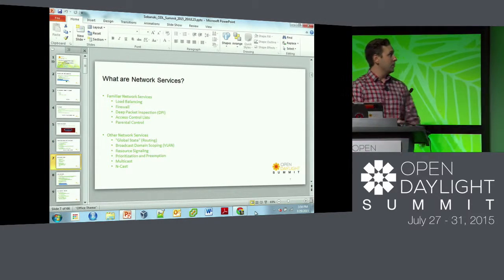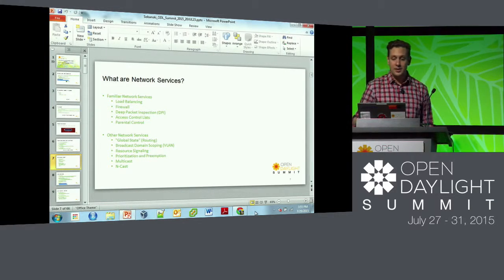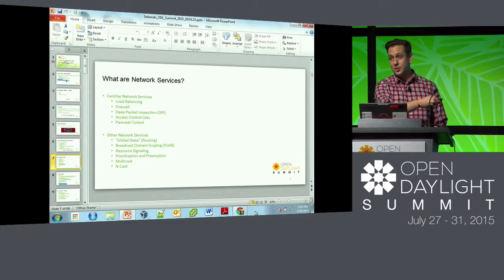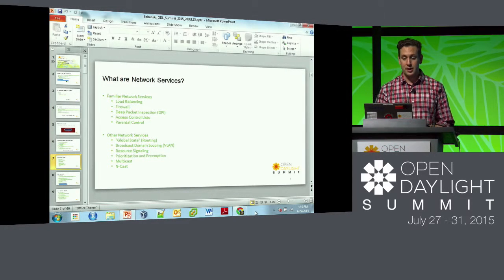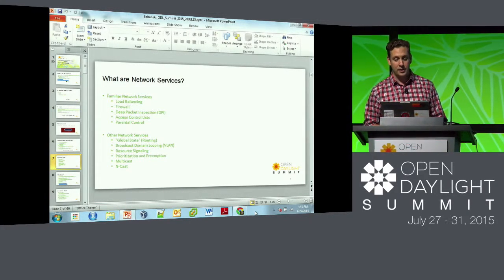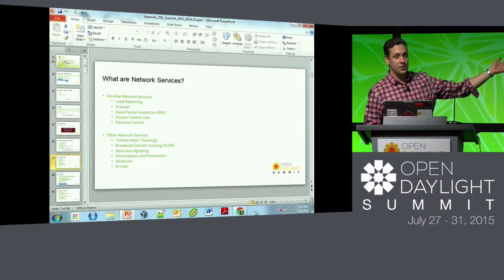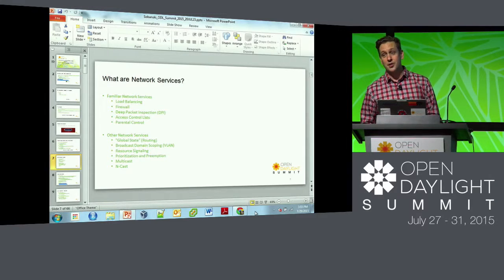Another high-level overview. What are network services? We're familiar with load balancing, firewall, DPI. The two demos are going to focus on deep packet inspection. I have a customer who has about a 20 millisecond hit for DPI, so there are ways of removing it. ACLs, and then if you're in the ISP realm, parental control. But there are other network services.